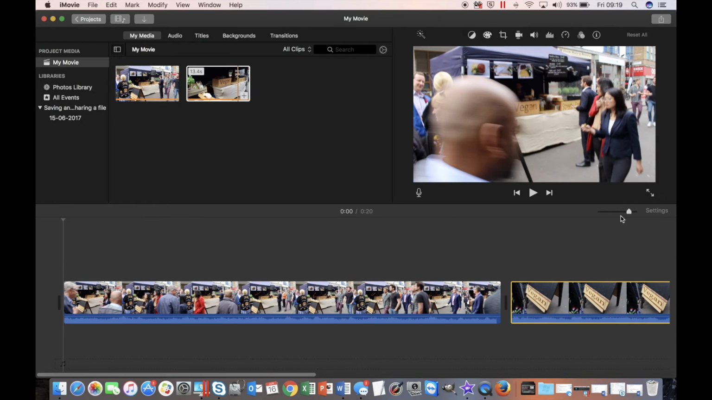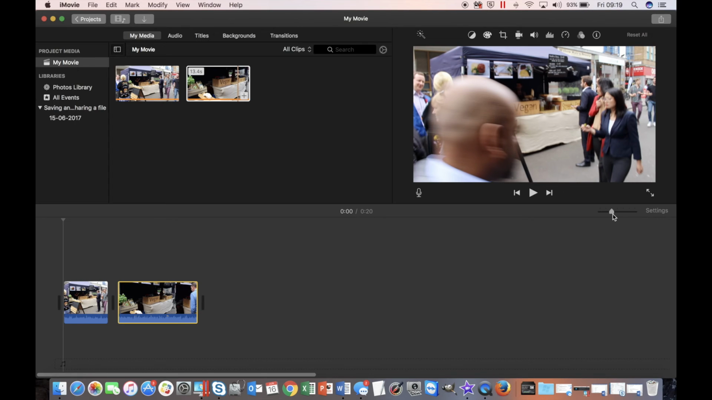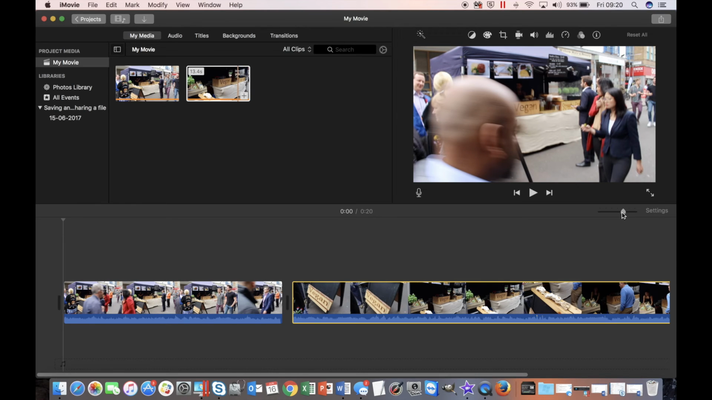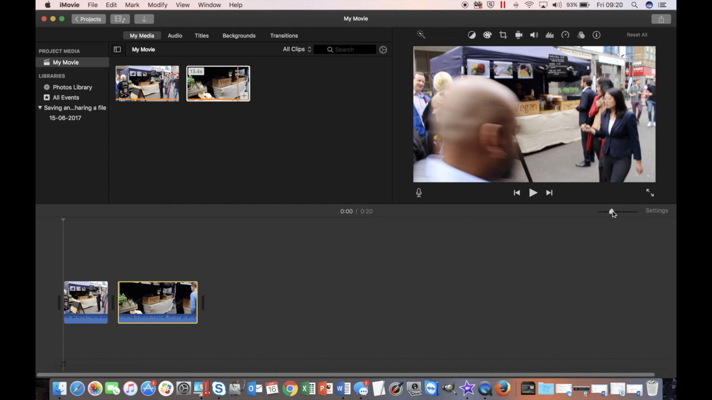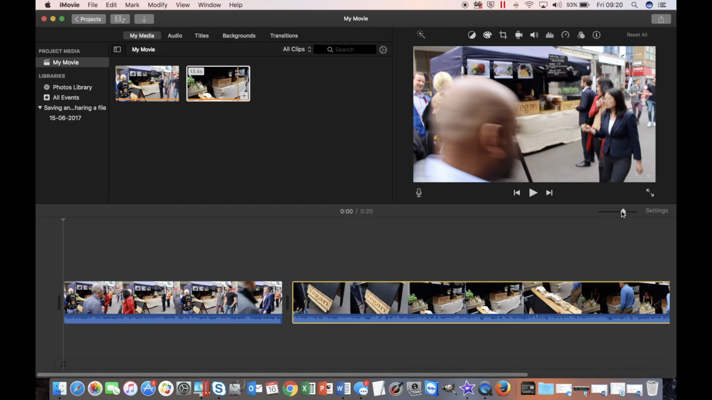And then over here in this section, we can increase and decrease the size of the timeline, which is very handy when you have multiple clips across your timeline and you quickly want to get your clips to edit and check your fades and your transitions.